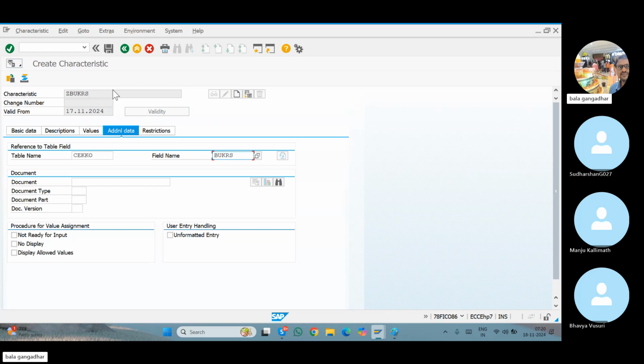Even without Z you can use it, but by seeing the Z letter, we'll come to know that this is created by the customer. That's why you have to enter Z. After Z, any letters you can enter. I used the same name, BUKRS. BUKRS means company code.